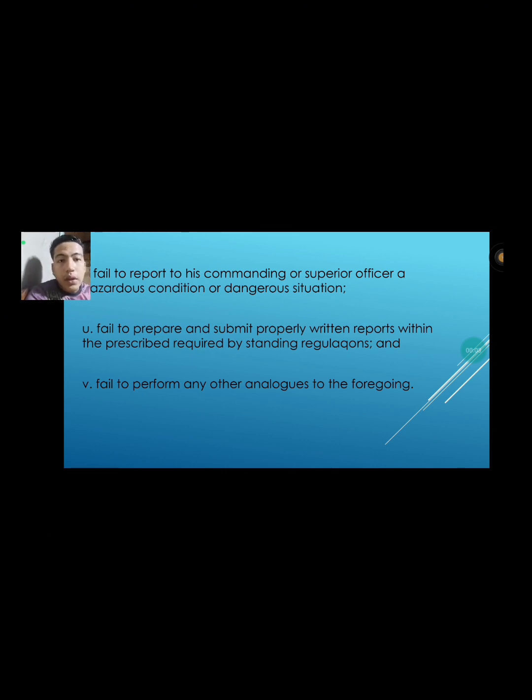Yan. So, U. Fail to prepare and submit property written reports within the prescribed required by standing regulations and fail to perform any other analogs to the foregoing. So, as like sa investigation, may due date, kahit matagal. Kumbaga, dito din sa written reports, kailangan mo submit properly yung written reports mo within the prescribed required time. Kasi, kumbaga, may due date din siya. Kung mag-fail kang magpasa dun sa binigay sa'yo na prescribed, required time, sabihin nun, you are violating the simple neglect of duty.